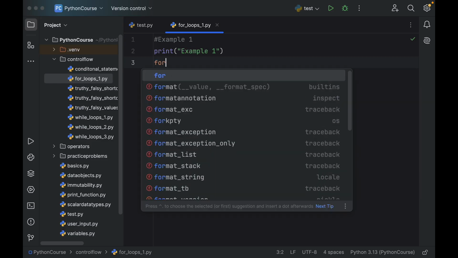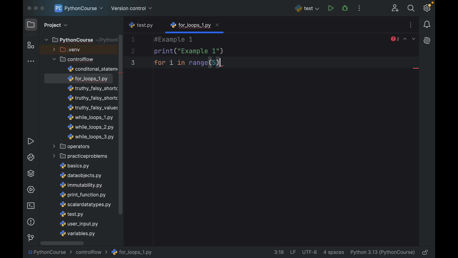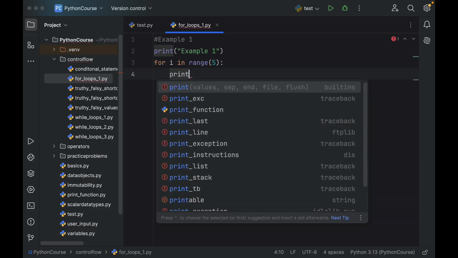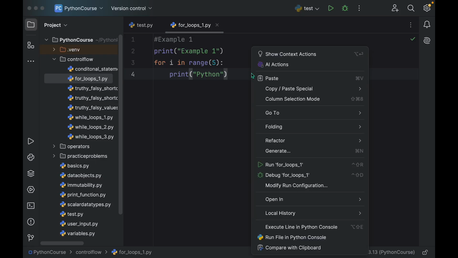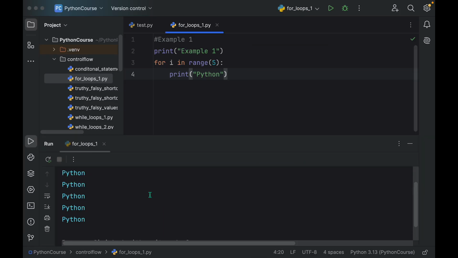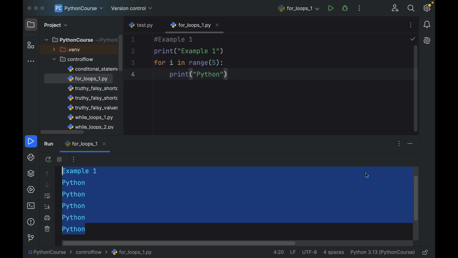The syntax is for i in range(5), and we should end it with a colon. Now just like while statements or if statements, the code block has to be indented. As soon as you press enter, the indentation will automatically be provided. And here we want to simply print Python. All right. Now let's execute this program and see the output. You can see that it prints Python 5 times.